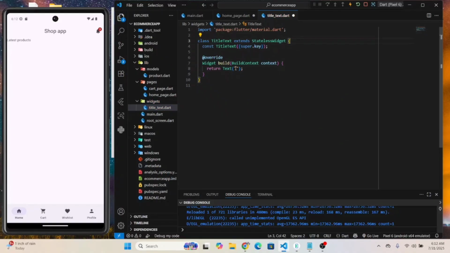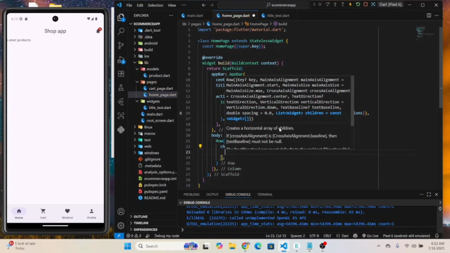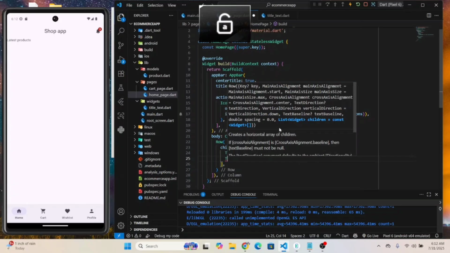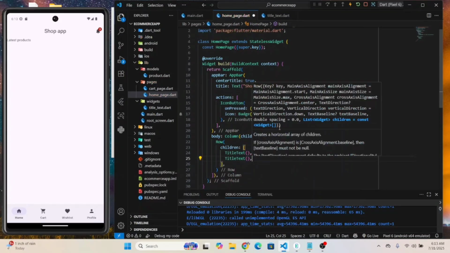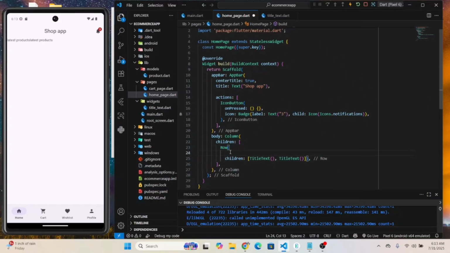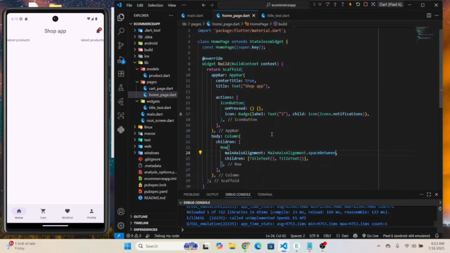Okay, and let's add here latest products like this, and open up the home page and let's create the row here with children and let's import that TitleText twice and save it. And now make the main axis alignment space between, so let's switch into this row, and perfect.